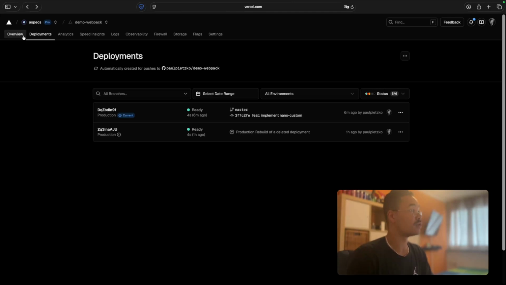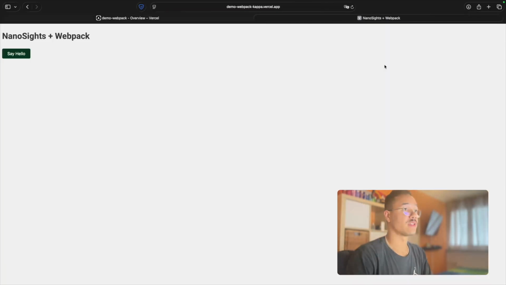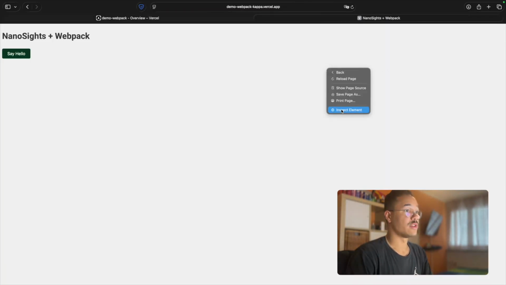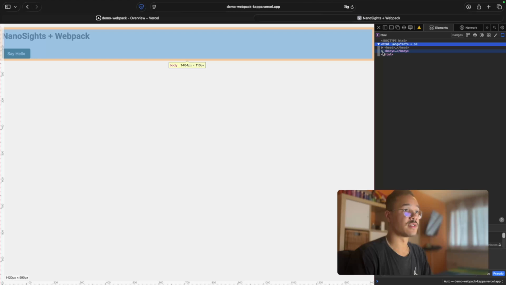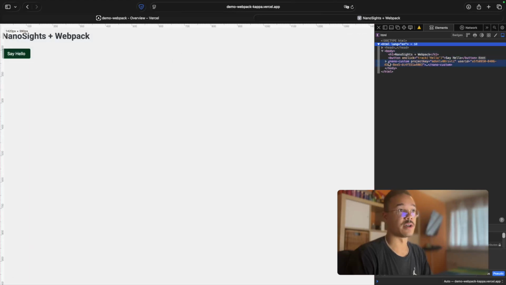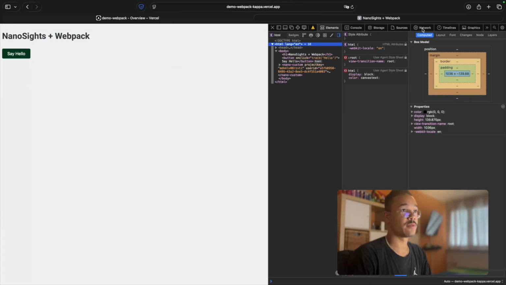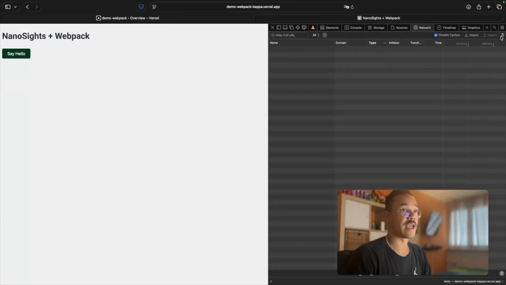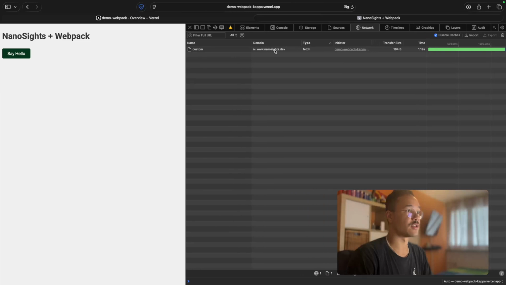So let's go to the overview and visit our live site. I will inspect the DOM to see if the NanoCustom tag is inside the body. And indeed it is. So let's go to the network tab and look for any requests we do. I will click the say hello button and indeed it will trigger a new request to nanosites.dev.